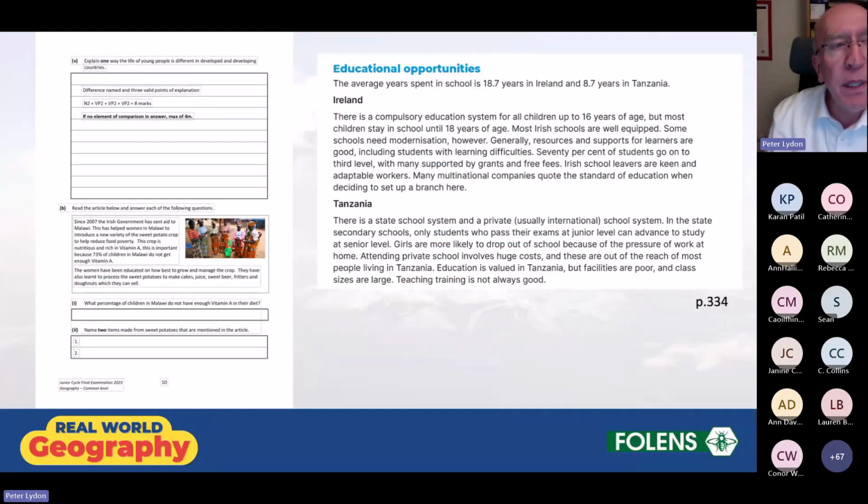This is nice. This particular learning outcome, when that was being designed, there was a very clear intention that junior cycle students would have some appreciation of their experience of life compared to people in the developing world. And so that's really the origins of that, and the focus is on young people. So for this question, they're looking for one way that the life of young people is different.